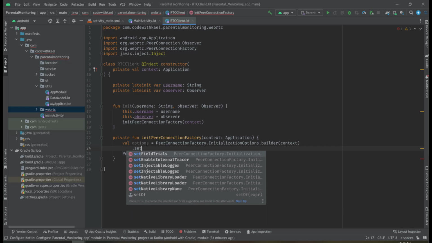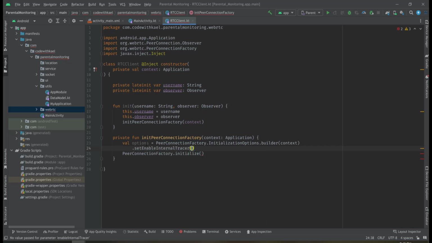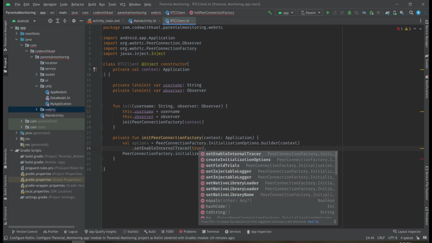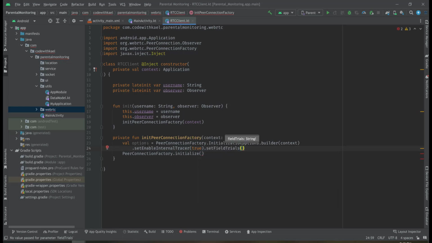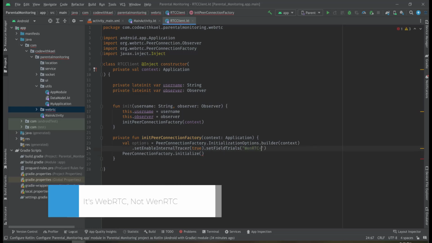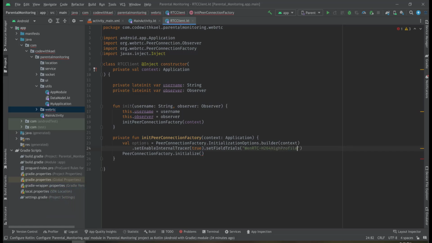So the first one is going to be setEnableInternalTracer to true, and then setFieldTrials to WebRTC-H264HighProfile/Enabled/, and then call the createInitializationOptions. So we have our options now, and then we'll pass it to our initializer of PeerConnectionFactory class.